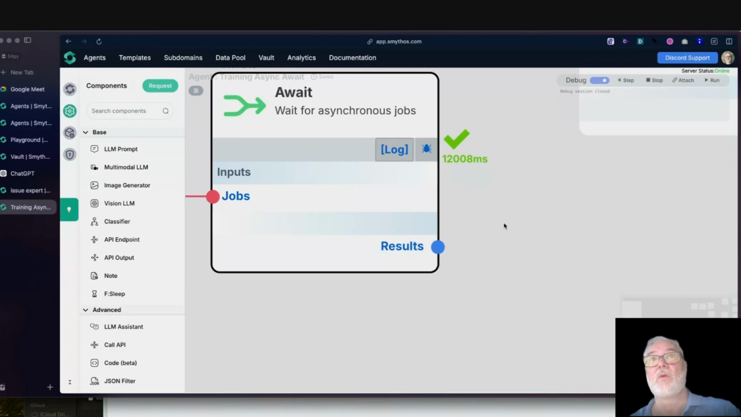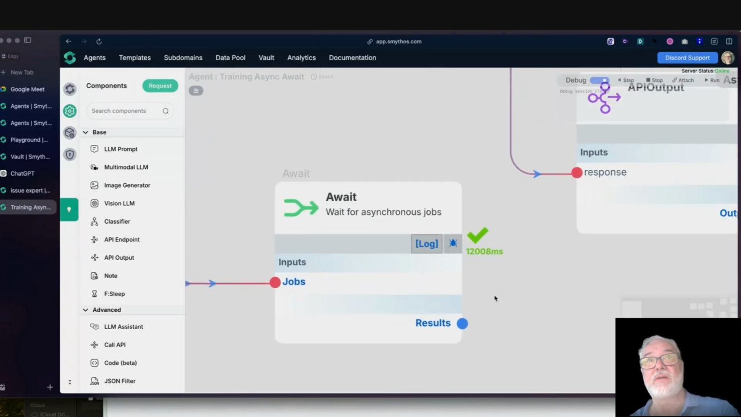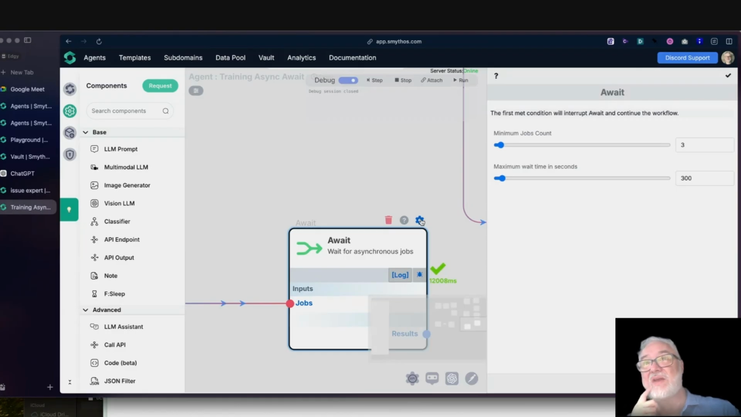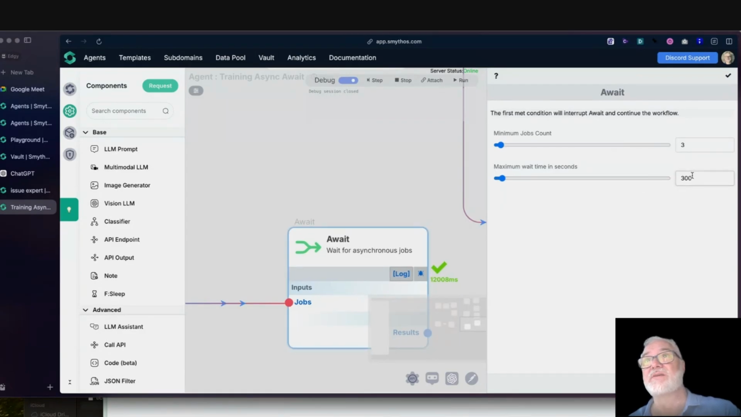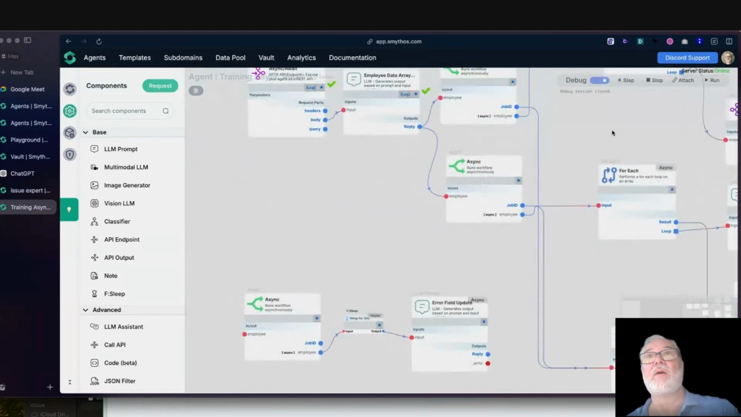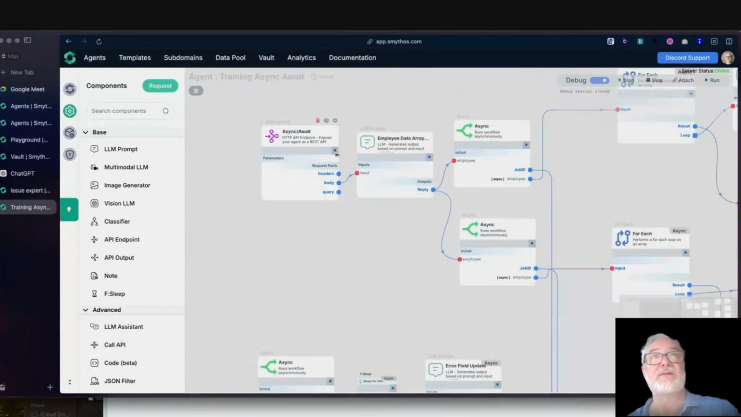Now, one of the things that can happen that you typically will want to check for is what happens if one of those jobs does not complete in time. So we're going to create a condition where that actually occurs by reducing the minimum wait time from 300 seconds down to 8 seconds. And we're actually going to go ahead and run this process again.